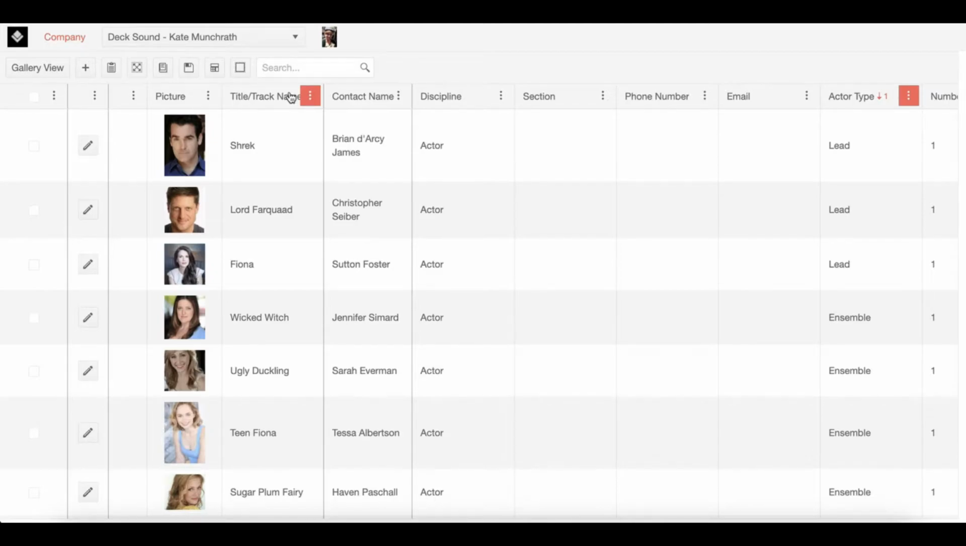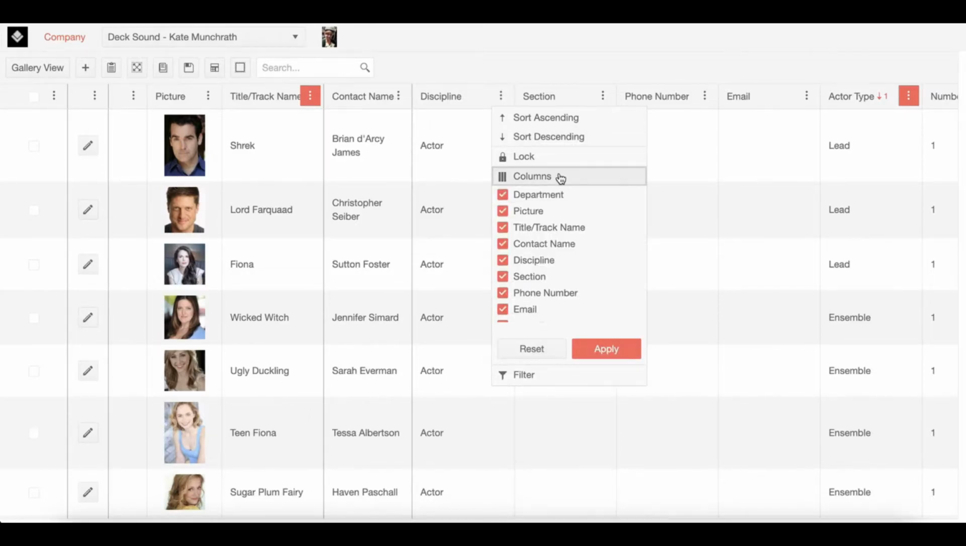You may also choose to remove some of the columns if they do not suit your purposes. You can do so by coming to, again, these three dots in the right corner of any of the columns and click for the drop-down menu. Simply scroll down to columns and you will now have a list of everything in your grid system on this page. If I want to remove phone number and email, all I have to do is deselect each of them and hit apply.